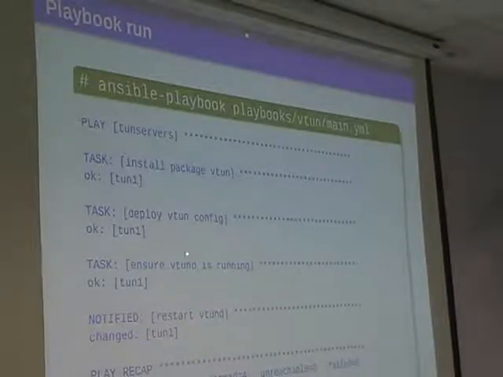In the end, it says I've got changed 4. So 4 instances of the whole set are changed. 1 server is OK. 0 servers are unreachable. And none have failed. No tasks have failed. So as long as failed is 0 and unreachable is 0, things went well.